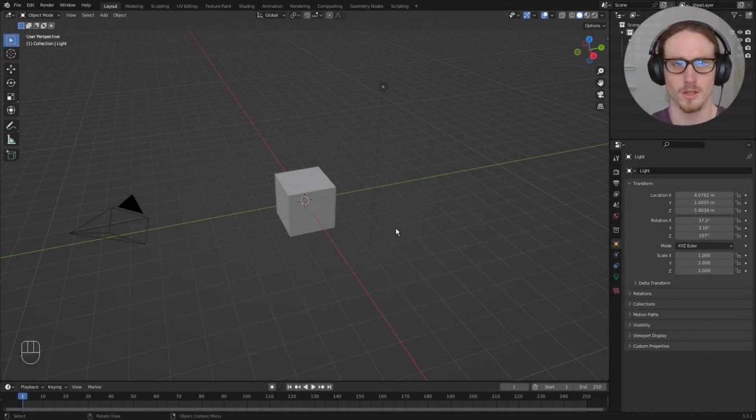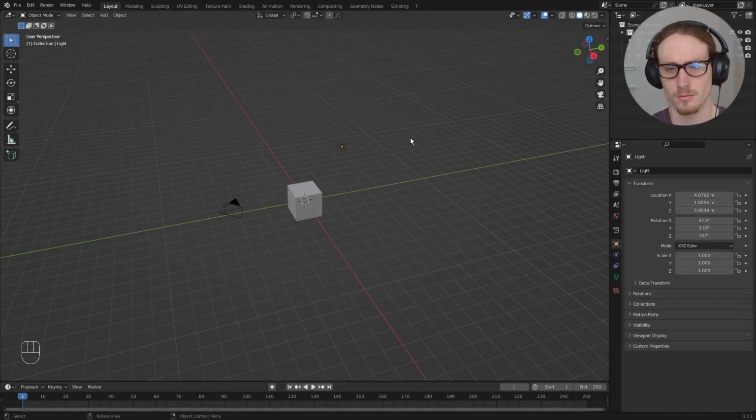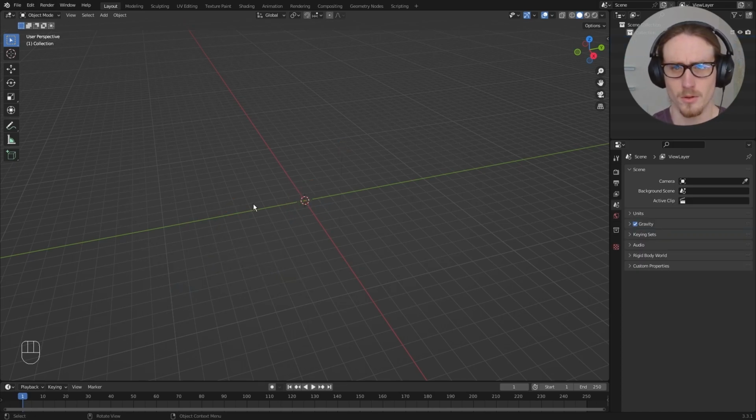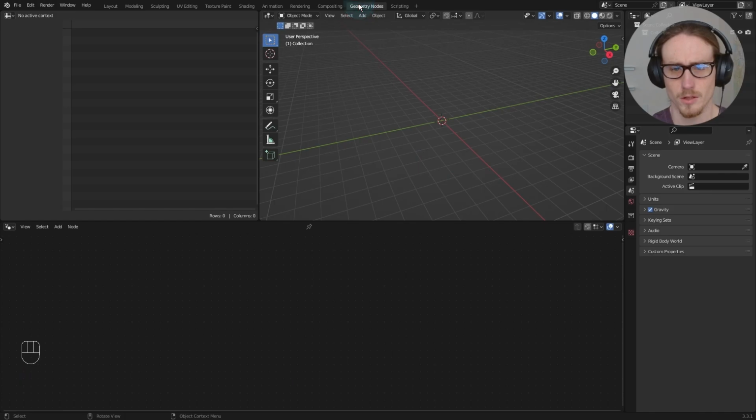Just opened Blender. I'm in the default 3D viewport layout. I'm going to click and drag to select everything and press X to delete it. Then right away I'm going to hop over to my geometry nodes workspace, and I'm not going to exit out of this left window yet.